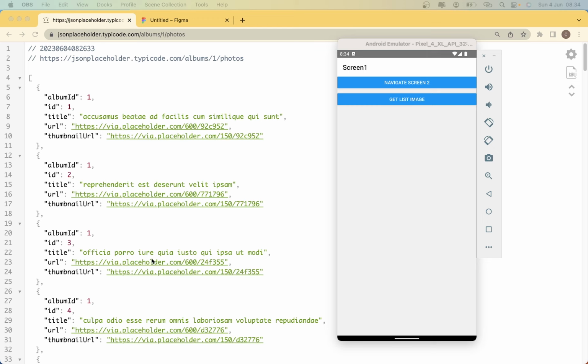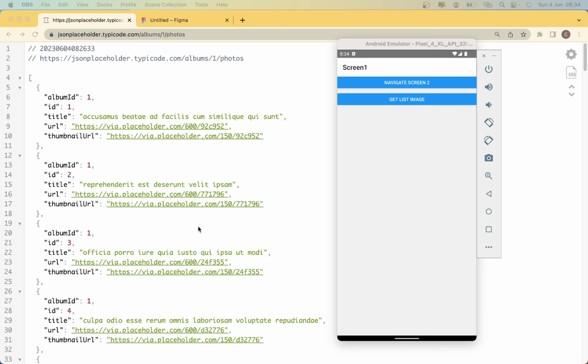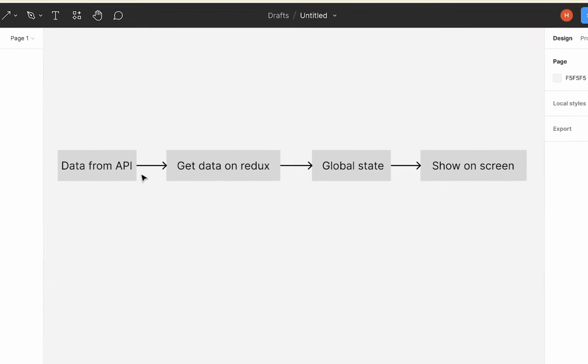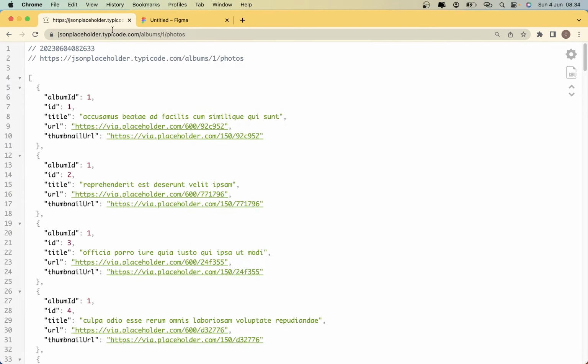In this video, I'm gonna show you how to create a Redux tutorial from scratch. Basically, we're going to get the data from the API. The flow will be like this: we get data from the API, and then we use a thunk on Redux. We can also use custom hooks, and then we put the data on the global state and show it on the screen. We can just use simple data from the JSON API.